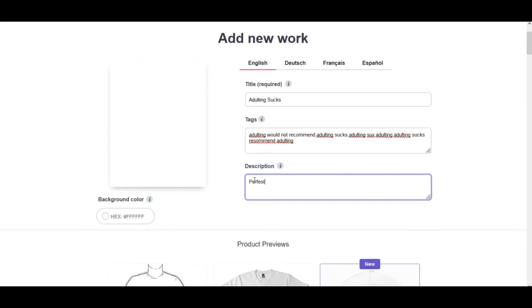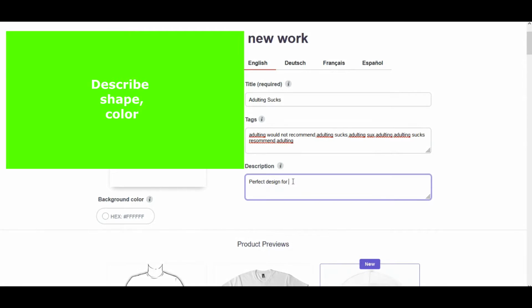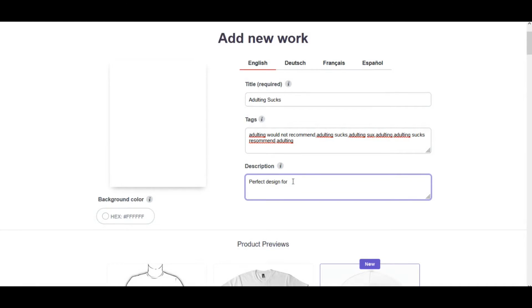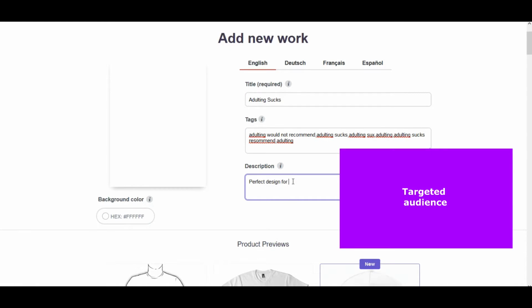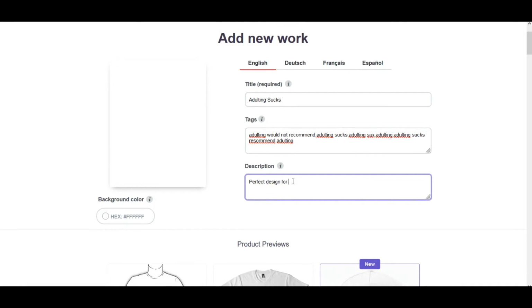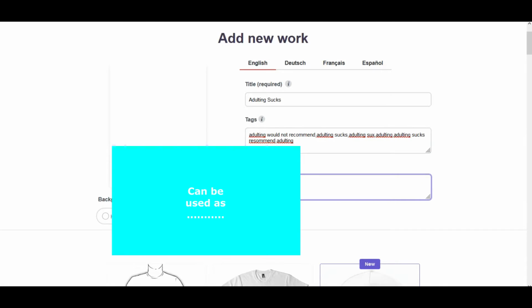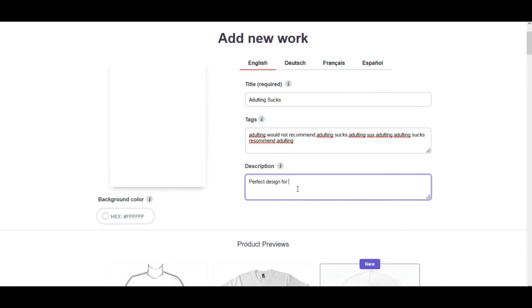When you get to the description, try to describe the following key points. First one, describe shape, color. Second one, targeted audience. Third one, targeted holidays. Fourth one, niche. Fifth one, can be used as. Sixth one, special occasion.